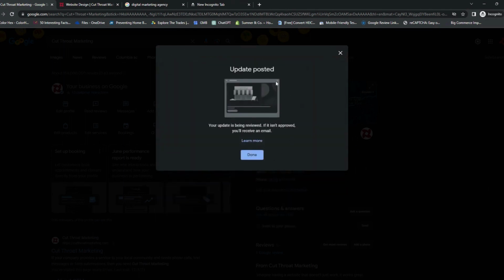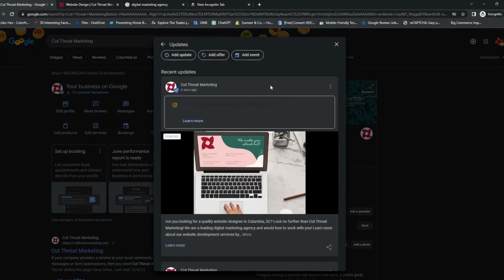Okay, so once you click Post, it's going to look like this. It's going to tell you it's been posted. If it isn't approved for some reason, you'll receive an email. The number 1 reason for a post not being approved is putting your phone number in the verbiage. It is really important that you do not do that. Google does not like it, so just a heads up.